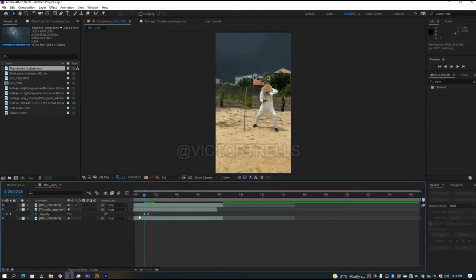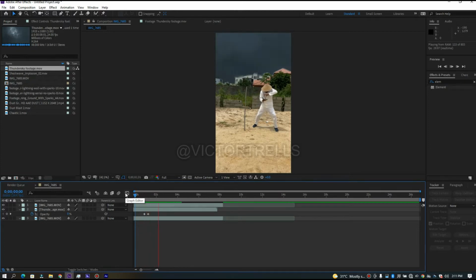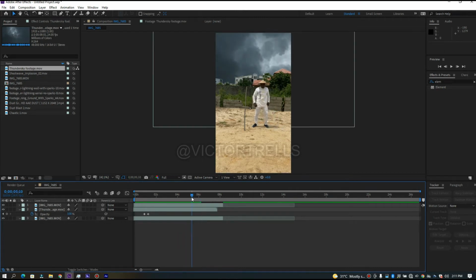If I play this now, this is what you get. You can see that actual transformation, it goes in like this. You can see this now. Good.